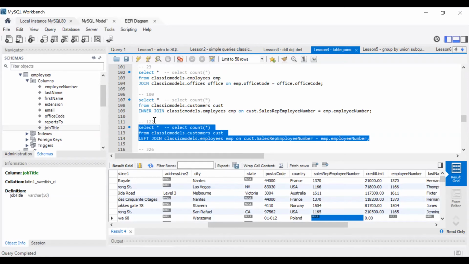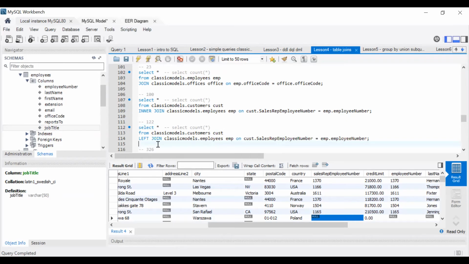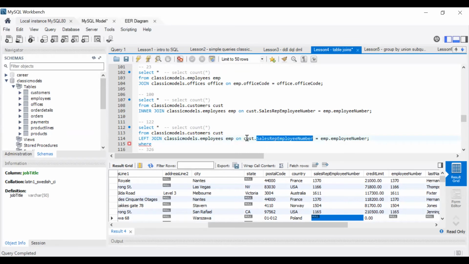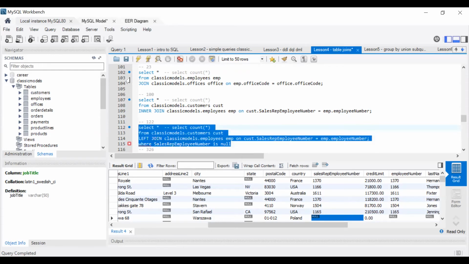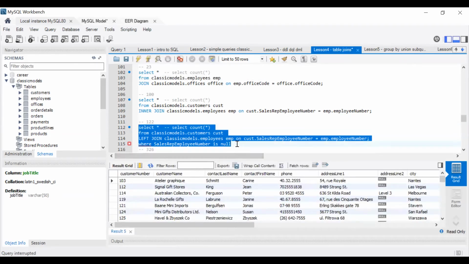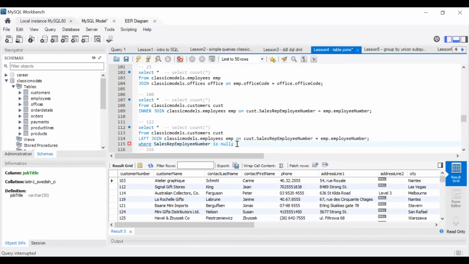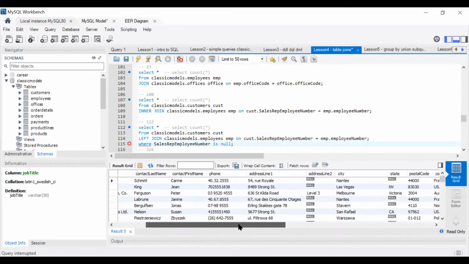If you really want to see who's missing, you can write the where clause where sales rep employee number is null, right here. Okay. By the way, semicolon is important to put because it means that it's the end of the SQL statement. So we usually do that. Okay, so let's go to sales rep.